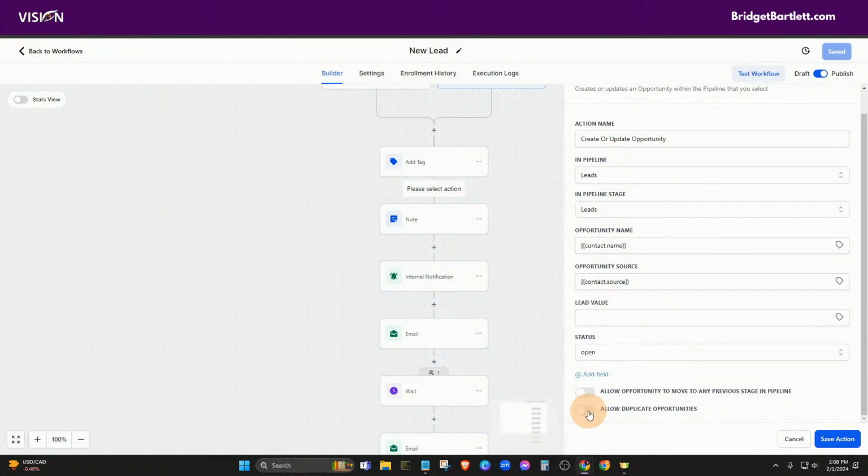So maybe I had multiple pipelines, and maybe I had a whole pipeline for like HighLevel affiliates or something. And I also had this lead pipeline where I wanted to track my customers. I could have multiple. And if I wanted to allow this lead to show up in multiple opportunity pipelines, then I could toggle this on. Okay. So again, this is really a choice that you need to make based on how you want your business to function. It's just important to know what each of these are for.